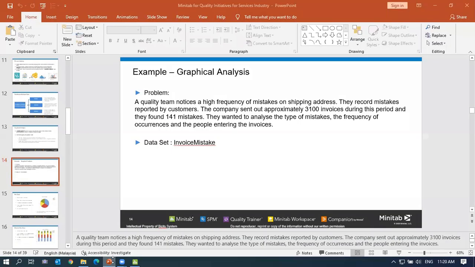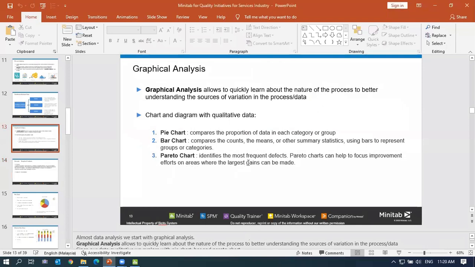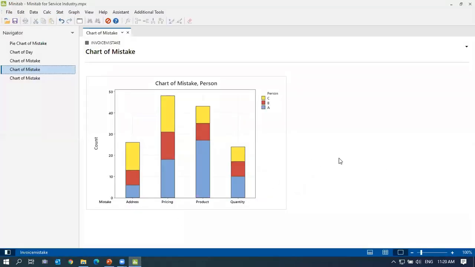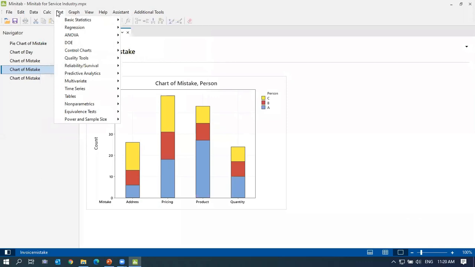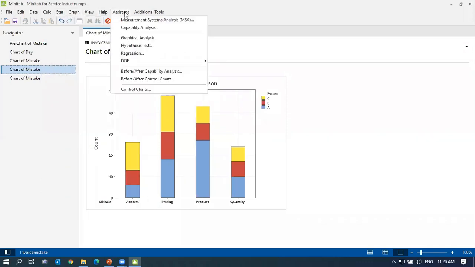As we know, a Pareto chart is used to identify the most frequent defect and to focus on which improvement effort will make the largest gain. So we go back. Today I want to show how to do the Pareto chart using the Assistant. The Assistant automates things for you. Not all functions from the Stat menu are in the Assistant menu, only the ones customers use frequently. So we go to the Assistant.